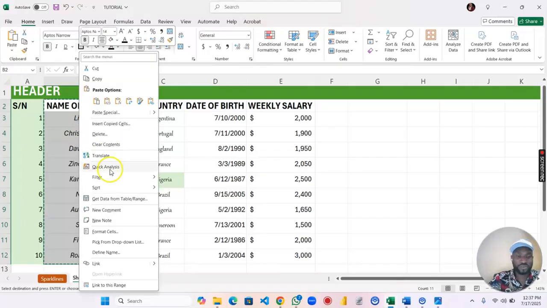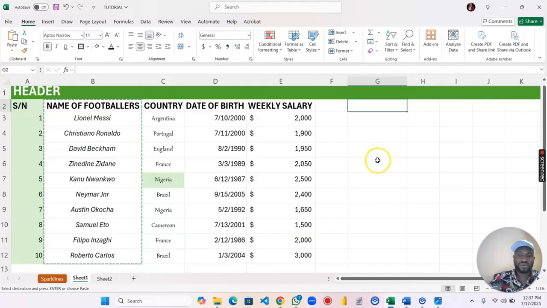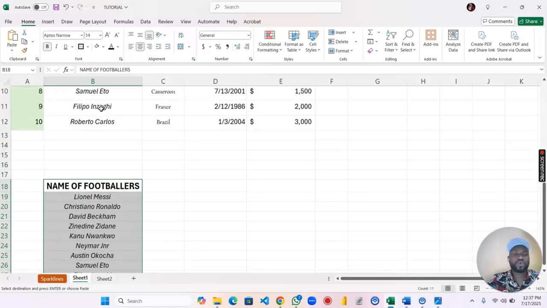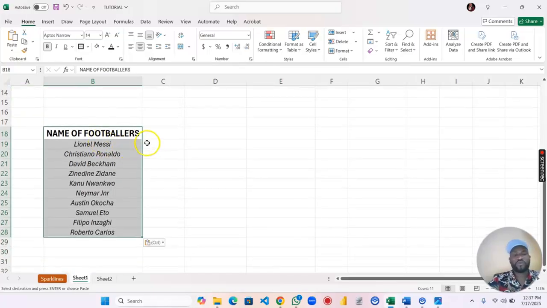Or you could right click and you will always find copy somewhere, copy here, and then I could just go elsewhere and paste it elsewhere. So I paste it here, or let's assume I paste it down here. Control V, I could do Control V. That is one option, and it just copies and pastes it exactly, plus all the formatting.